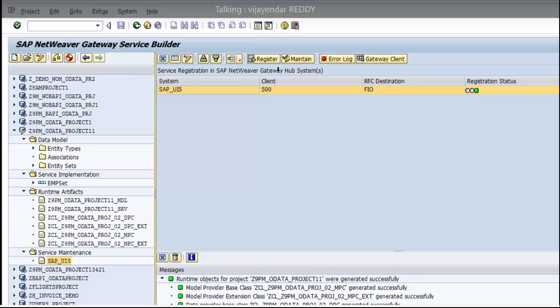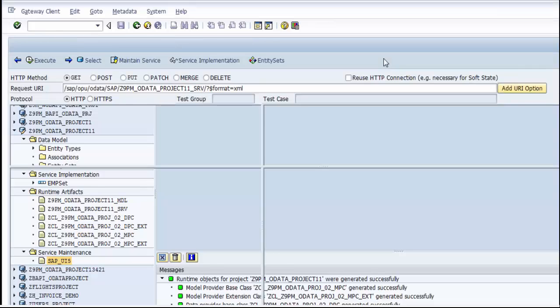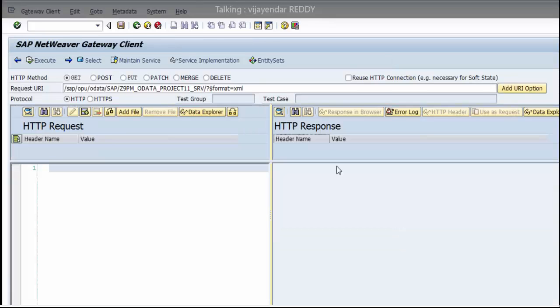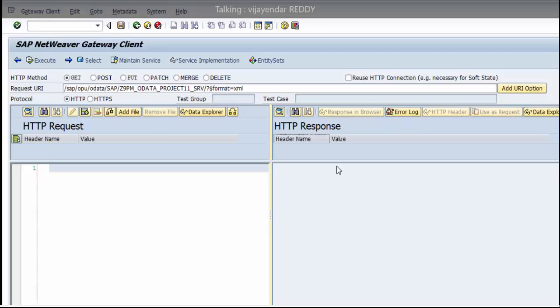Just go to gateway client. So if you want to insert, how do you do it from gateway client? That is important. The user is going to provide the record from the front end, not from gateway client. But as a developer, if you want to test it, you can test it from gateway client.